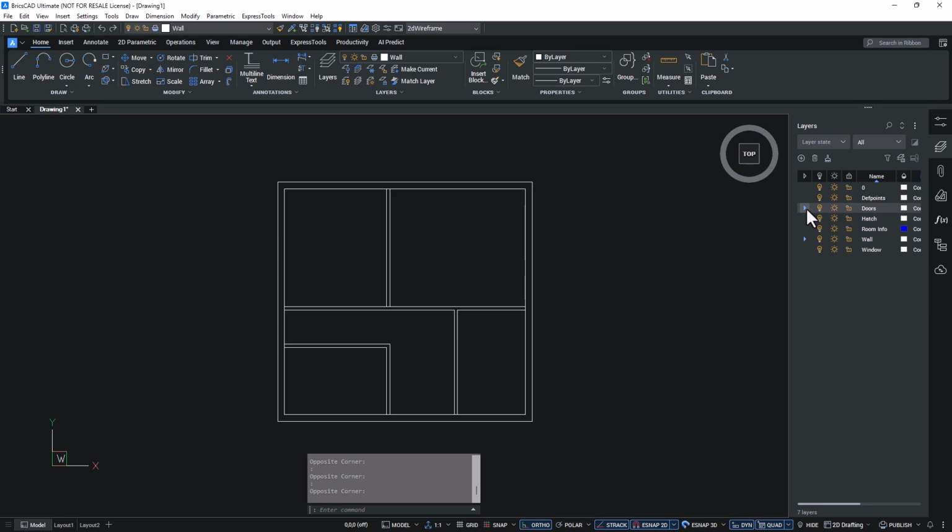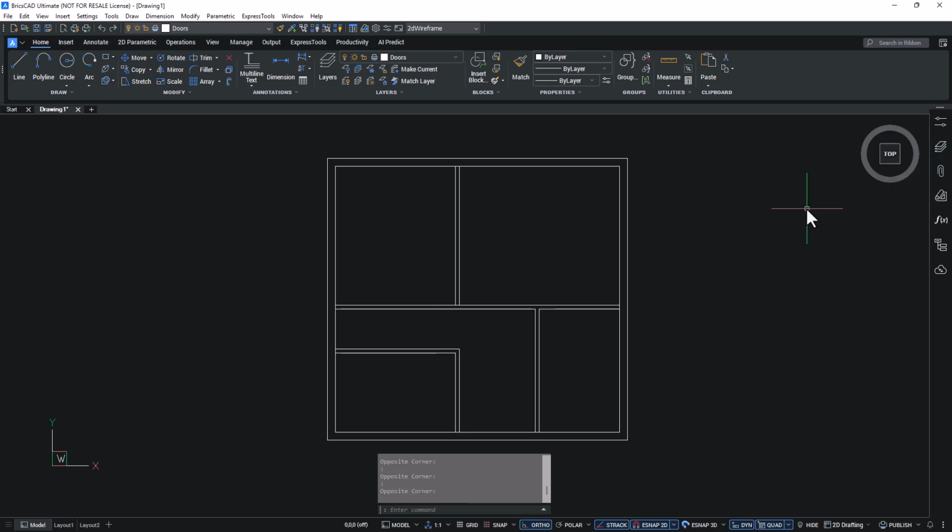Let's change the current layer to Doors. Use the Polyline command, and for the start point enter NEA to use the nearest object snap option, and start the polyline in contact with the external wall. Notice that because the tracking snap is activated, the cursor is able to obtain a 90 degrees angle without the need to turn on ortho mode.